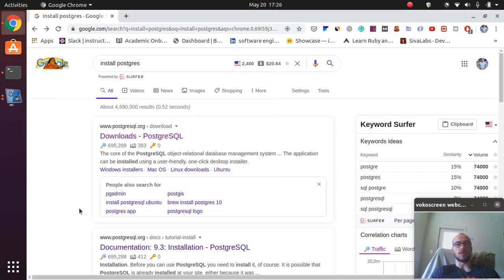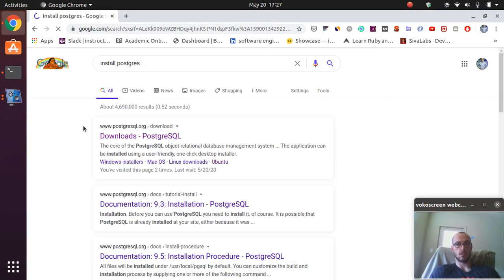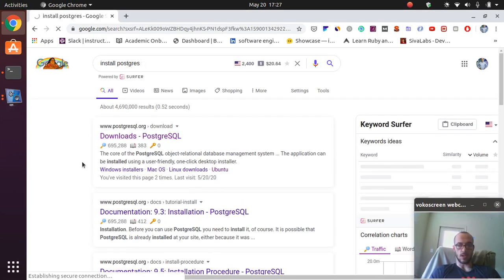What's up, you guys? So today we're gonna see how to install Postgres, the latest Postgres on Linux. So go ahead and open up your browser, type in Install Postgres, hit enter, and we're just gonna go with the first link.